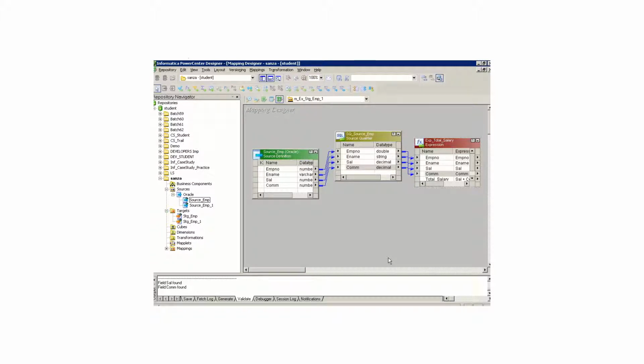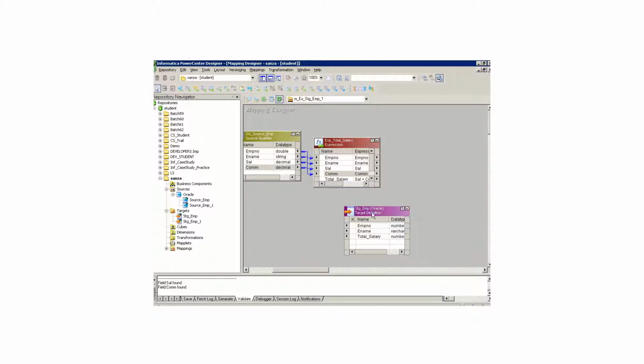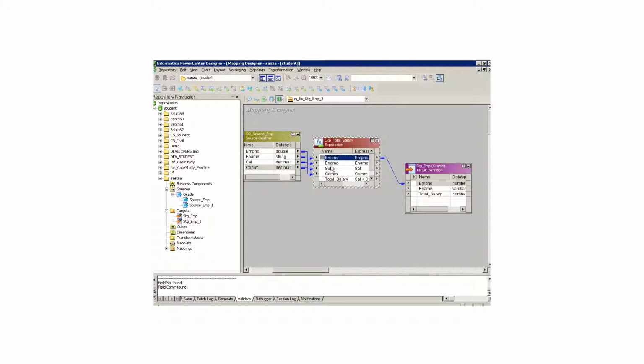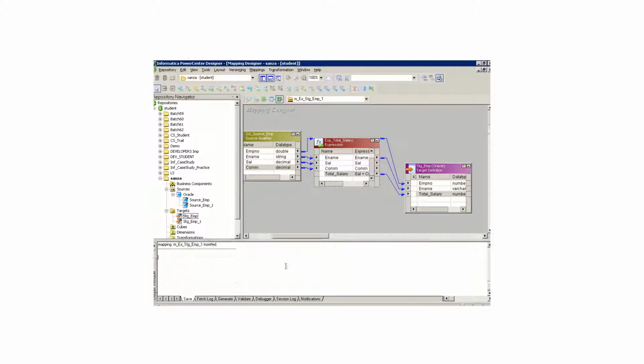So this is your total salary. Then you drag your target table. Then you link the employee number, employee name, and the total salary. So this is your link. Then file, save. When you save this, Informatica will validate it with parsing techniques and all that stuff. It just validated your mapping.